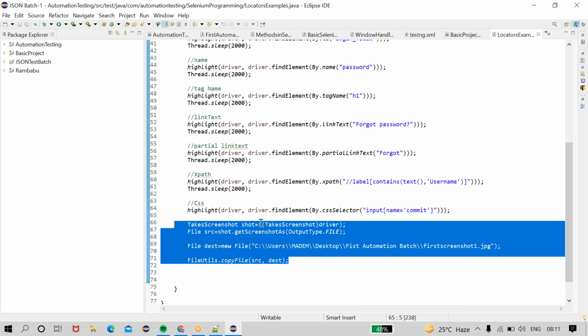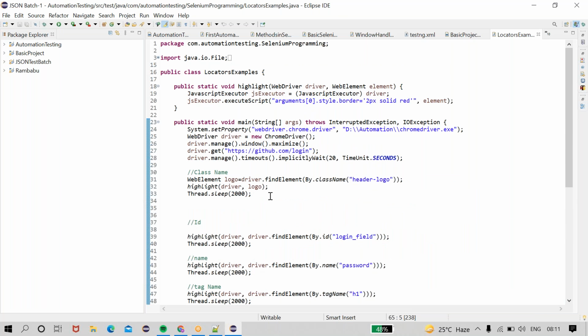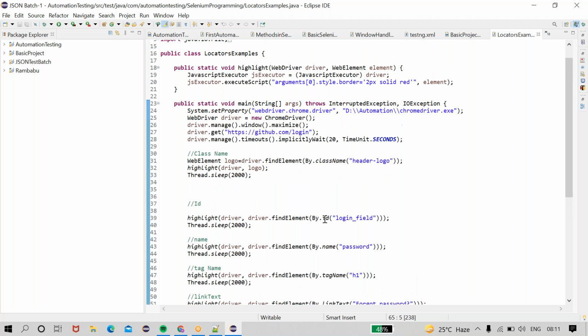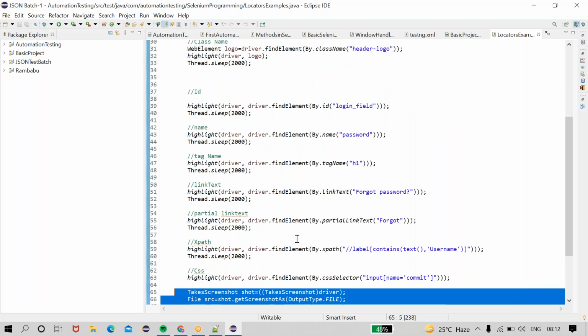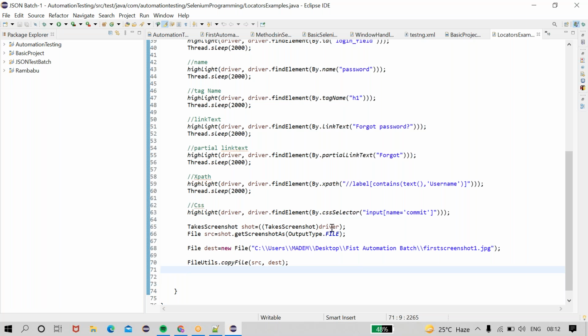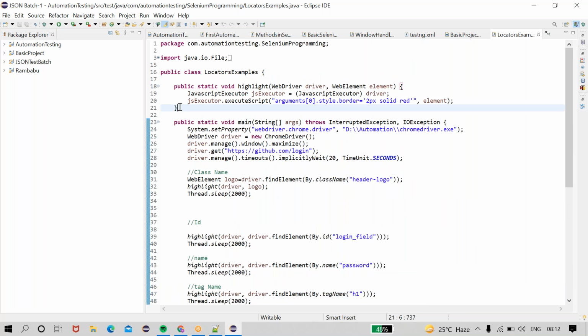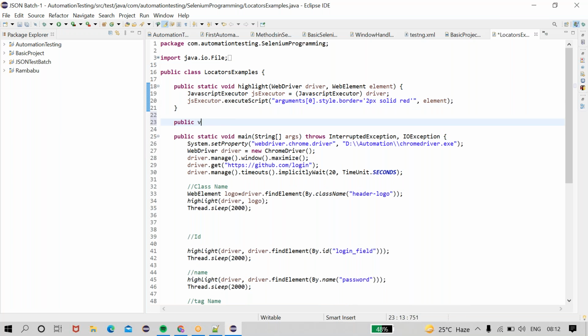Right now, what we have done is we created the take screenshot concept. I'm taking it as a separate method so that we can easily reuse it. This is the highlighted method we are using every time by calling it directly. After completion of each step, I need a take screenshot option every time. So I will define one predefined method, public static. Why am I declaring it as static? Static means in a non-static area also we can call it directly.